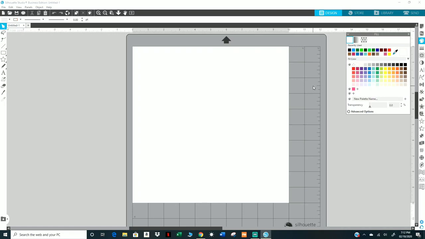Hey there, in today's video I'm going to show you how to use the gradient option in the color palette in Silhouette Studio. So let's get started.